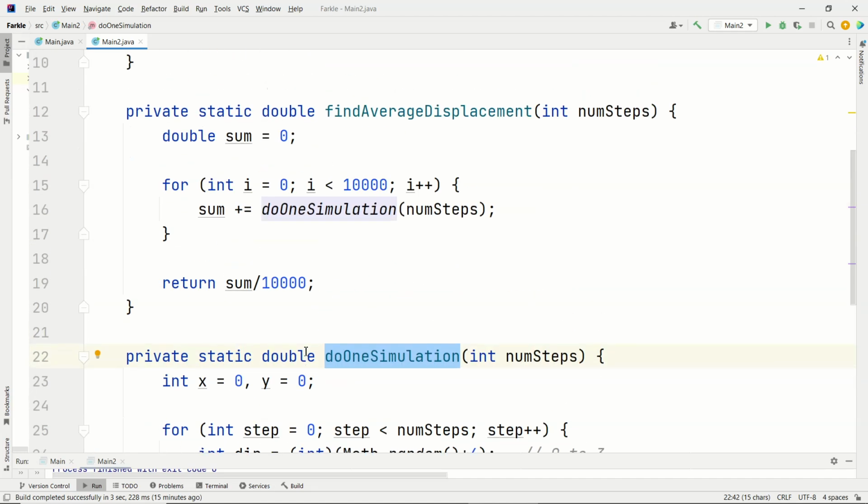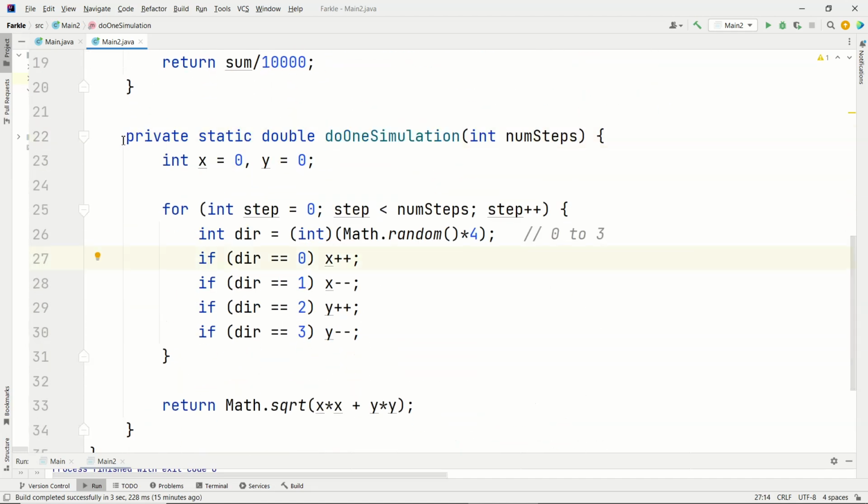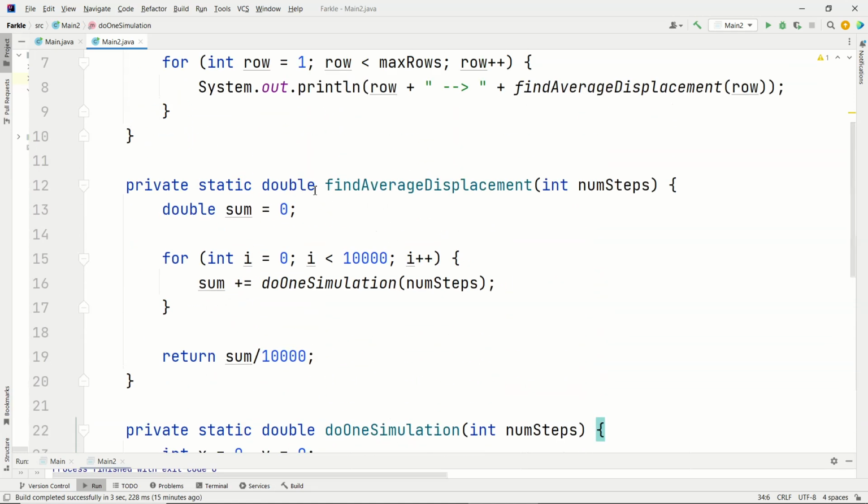So it seems to me 2 things need to change. We've got to change what's the action, because in this problem, we're not taking steps, we're rolling dice. And then the other thing is we're not finding an average, we're finding a probability. So I think this method needs to change as well.